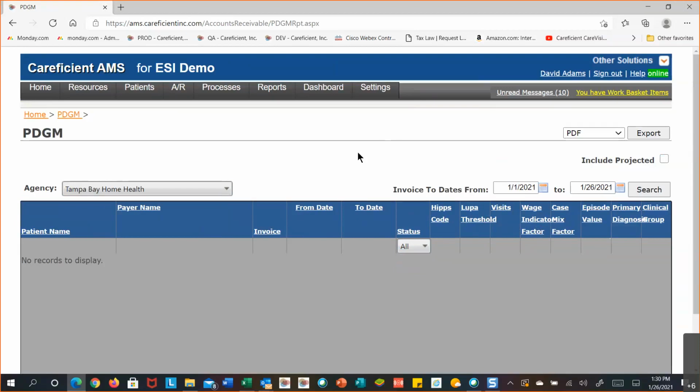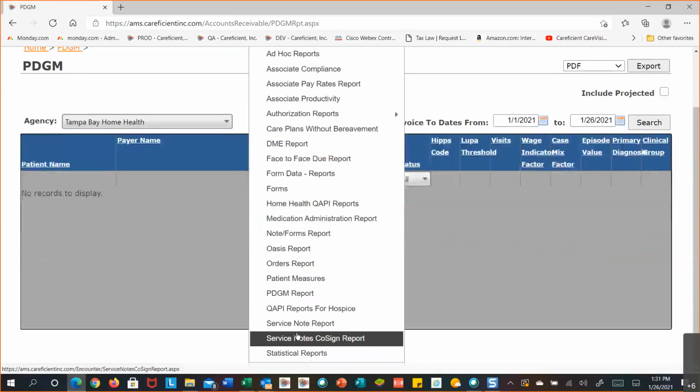I do recommend, even though I can't show you the detail on this report, that you run this at least a couple of times a week, because with the volume of business you have going through, you want to make sure that you're on top of all these different things, because you could get caught with LUPA situations and may not know it. So I do recommend that you look at this report at least several times a week. Then that's the PDGM reports.